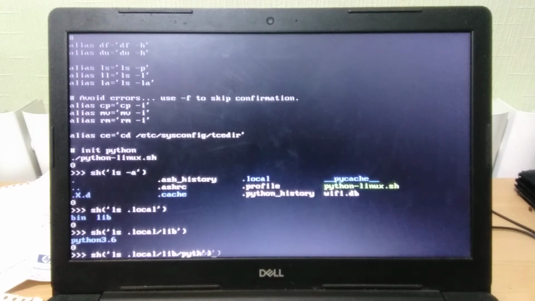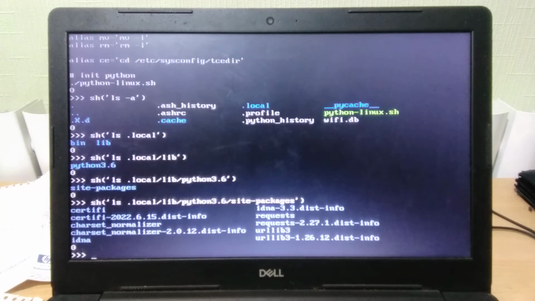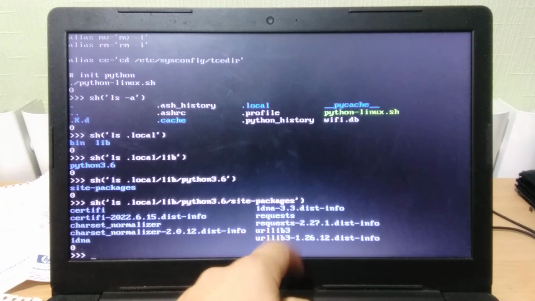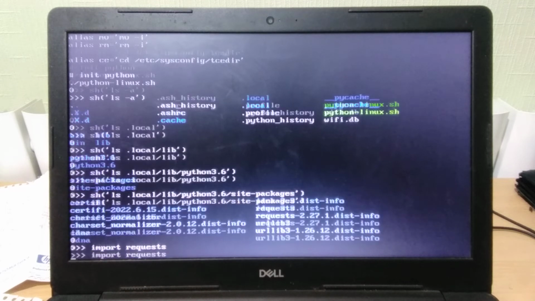So go into Python 3.6 and go into site packages, right? Here, for instance, I have my custom installed requests library. I also want to demonstrate how to install a new library via pip, just like we casually do this. And I just want to demonstrate some import requests.